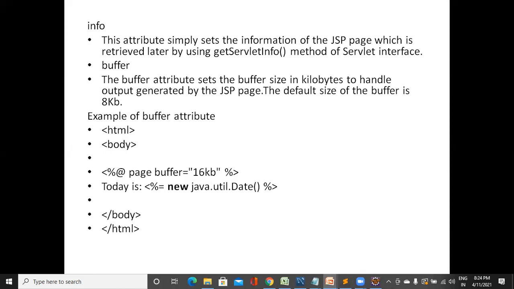We can also write a description by using comment tags, but it is not possible to read the description written in comment tags. In case of the info attribute, we can read the comment or description whenever it is required by calling a method called the getServletInfo method. Next is the buffer attribute.